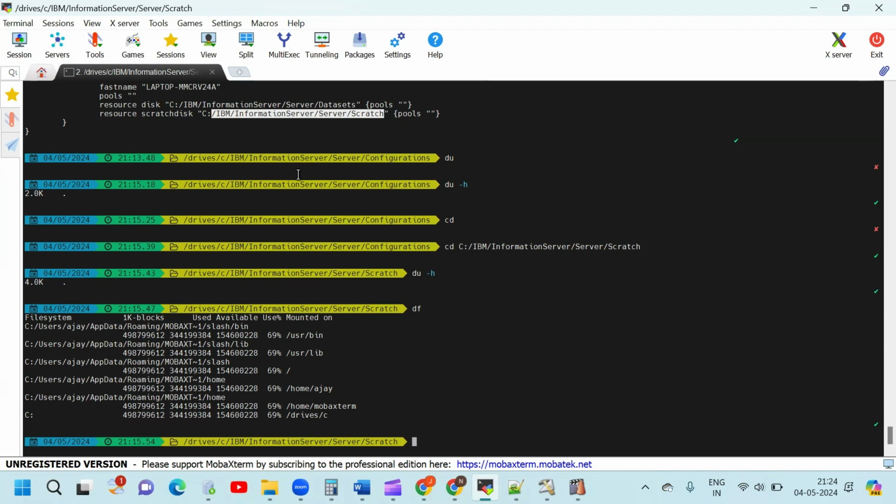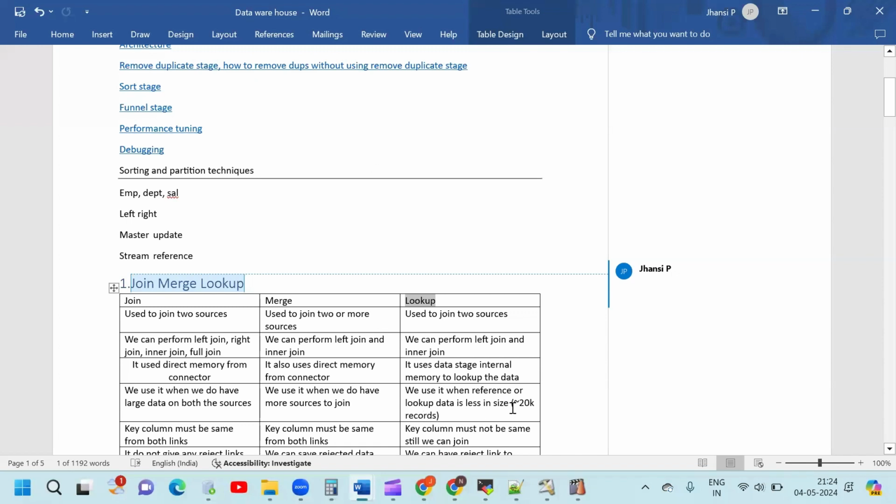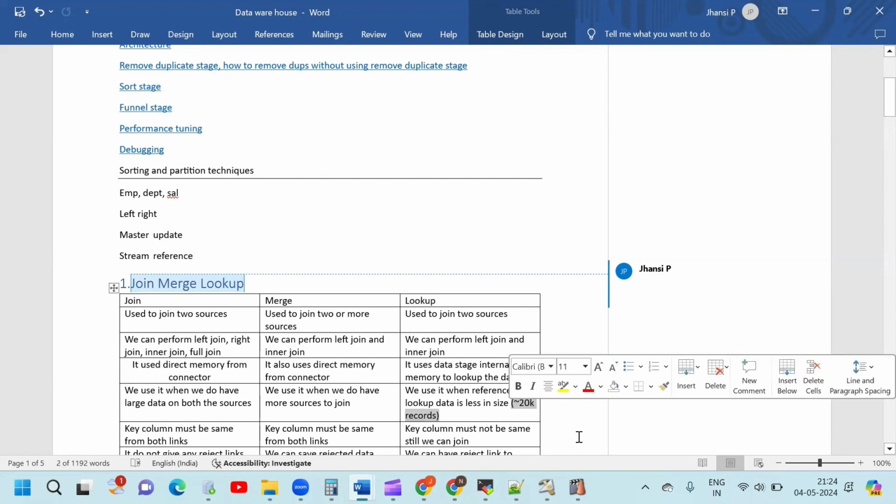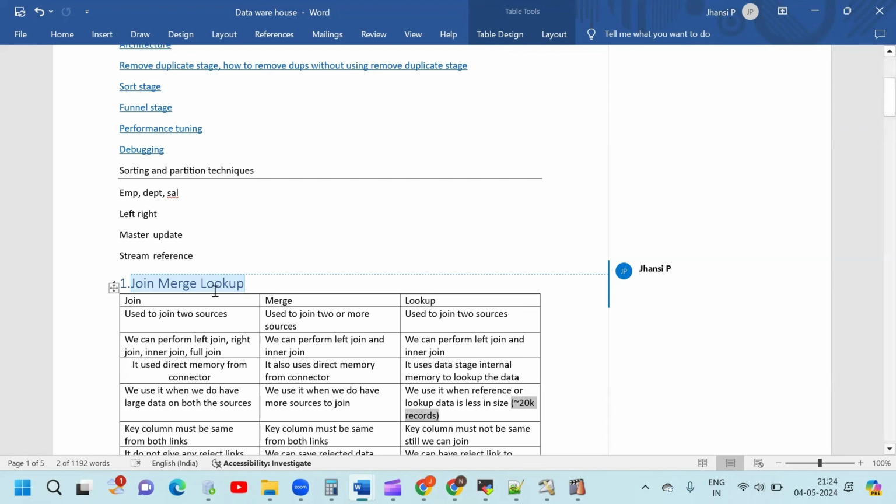But when the data size is huge, it is difficult, because the whole memory is going to be occupied by the lookup stage only. The rest of the resources will not get memory, and finally job performance is not going to be good. So it is going to be optimal when the reference data is less than or equal to 20,000 records. In all other cases, we are going to use join and merge only.